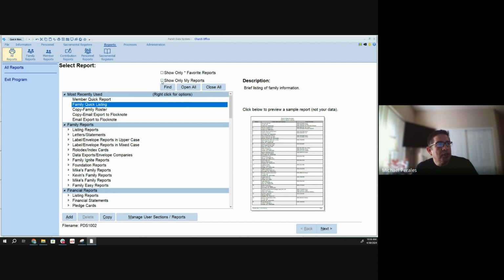You can also choose to show only your reports. Remember earlier, I mentioned copying a report and then making it your own. When you copy a report, that becomes your report. You own that. Or if you add a new report, like an Easy report, then you own that report as well. So you can choose to filter just the reports that you own.